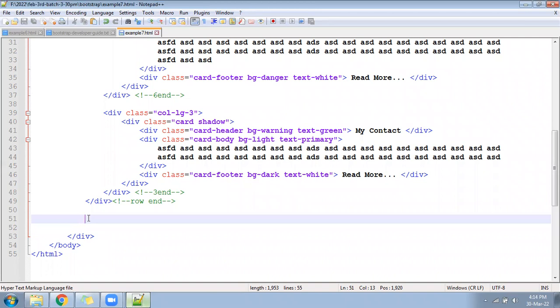Yes, one person has sent the code. Let us see. Cool. But without the class, you should add the class name img-fluid. We have discussed this last time. There is a class called img-fluid. Add it. Yes, sir.